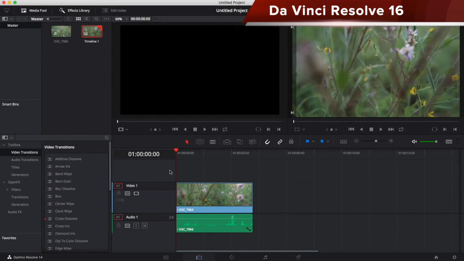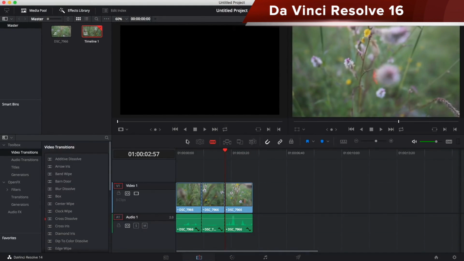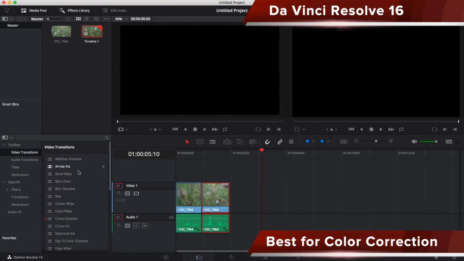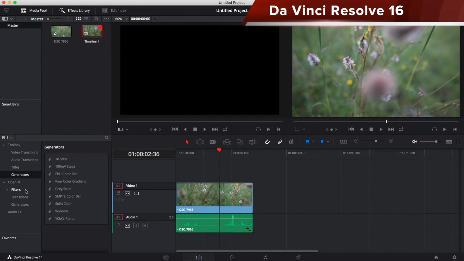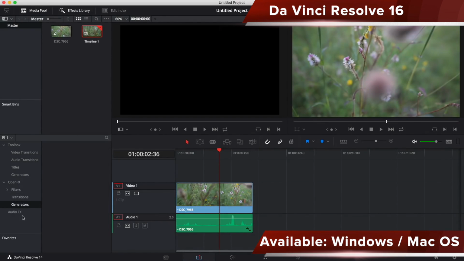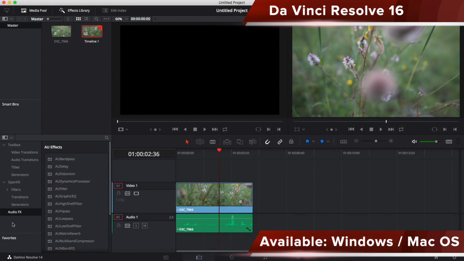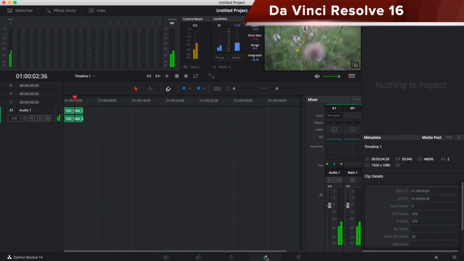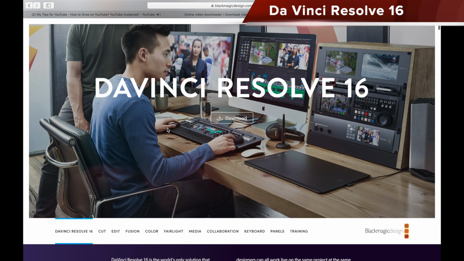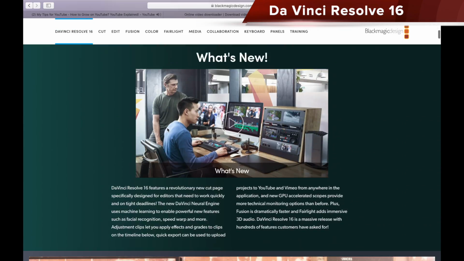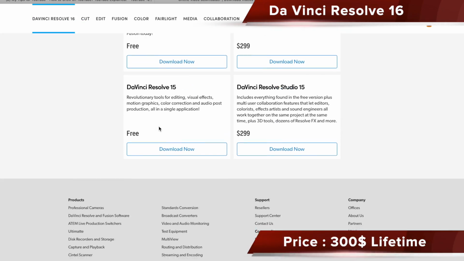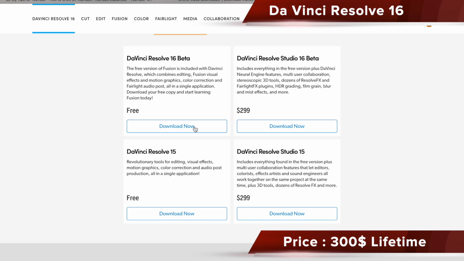DaVinci Resolve is the best software for color correction and audio tweaking, making it one of the most complete software. But the interface is more difficult or too complex for a beginner. If you wish to edit some casual videos, I would suggest you try other software like Adobe Premiere Pro, or Final Cut Pro for Mac users. The software comes with a free version where you can get many creative features, and also a one-time purchase option, where it is available for $300.